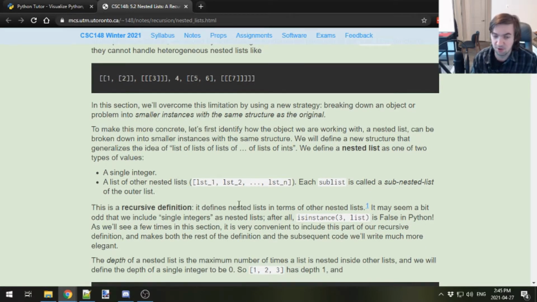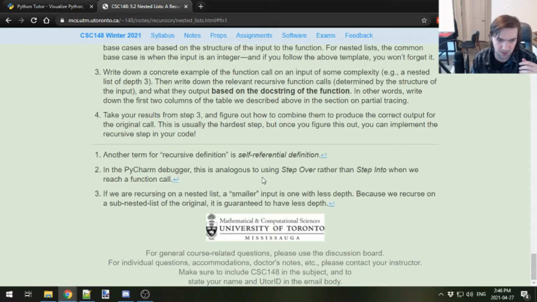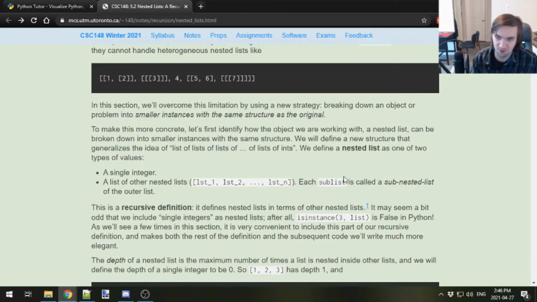So this is a recursive definition. Nested lists here are defined in terms of other nested lists. So a nested list could be nested lists. It sounds so repetitive, right? Another word for recursive definition, by the way, is self-referential definition. Random aside. Now, it may seem weird to suggest that a single integer is a nested list.